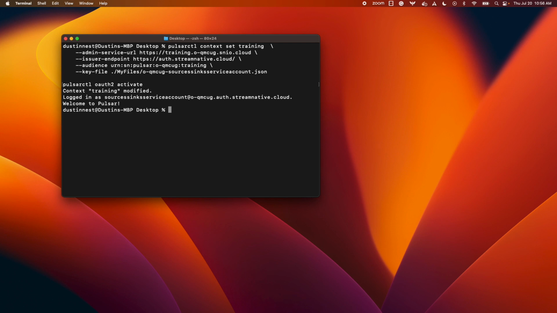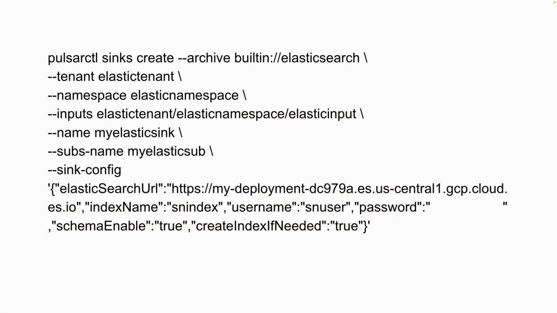At this point, we're ready to deploy the Elasticsearch Sink Connector using pulsarctl, but we need to build out the pulsarctl command that we need to do that. I have an example of the pulsarctl sinks create command that we're going to use to actually create our Elasticsearch Sink Connector. The part above the sink config flag is going to be pretty much very similar for all of the connectors that you create. And then the sink config is going to be specific to the particular sink or source that you are creating. So you'll either have a sink config or a source config, depending on what type of connector you're making.